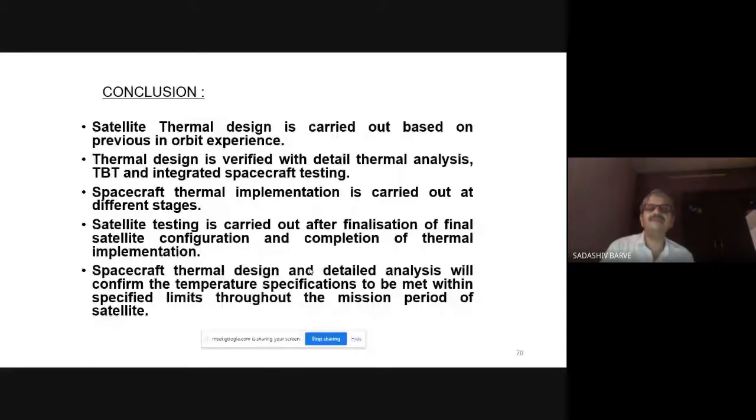Satellite thermal design is carried out based on previous in-orbit experience, from whichever scenarios are available. Thermal design is verified with detailed thermal analysis, thermal balance test, and integrated spacecraft testing. Some of the input interfaces, delta Ts, or changes in temperature, we get from the integrated satellite testing also. Spacecraft thermal implementation is carried out at different stages, because thermal implementation is completed as and when we get the different inputs and requirements.